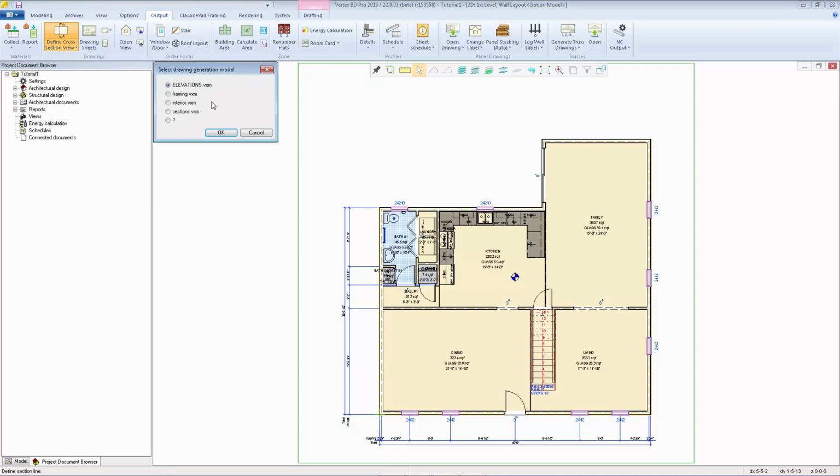When defining a section view, you will always want to make sure you select the sections model. You can select how far you want to see from the section line in the view by entering a distance here. If you enter 0, then you'll be able to see all the way through to the end of the structure. Enter a label for this view and give it a name.